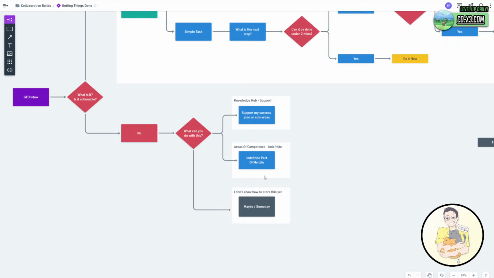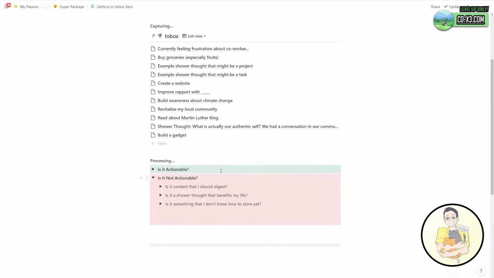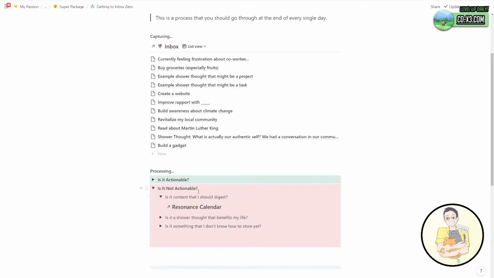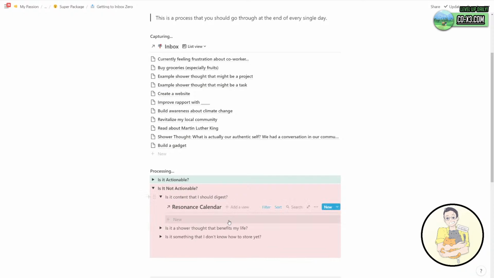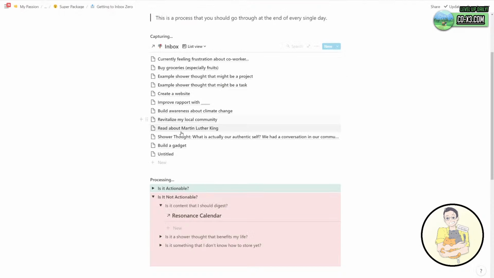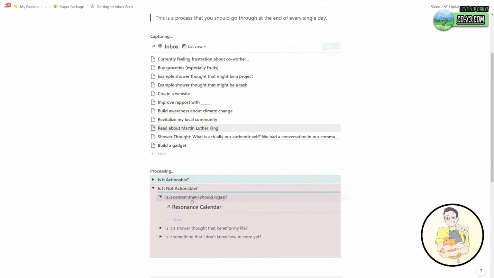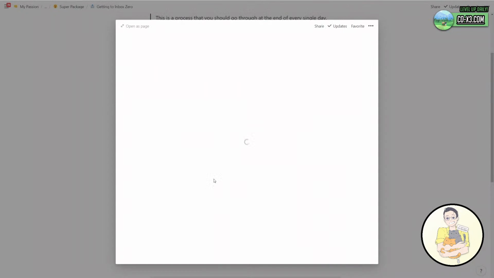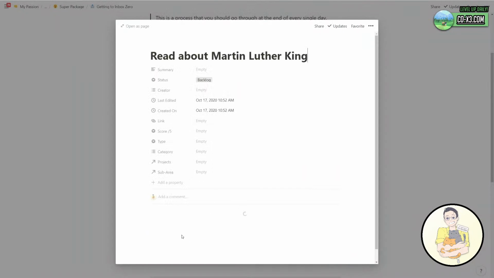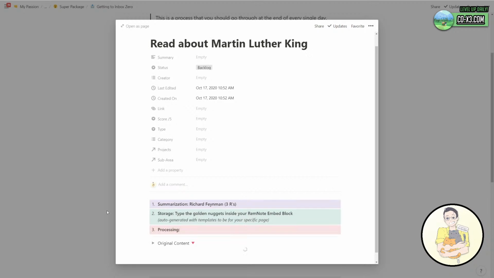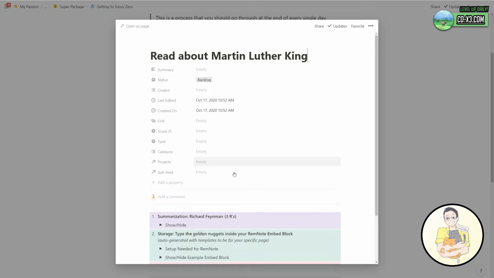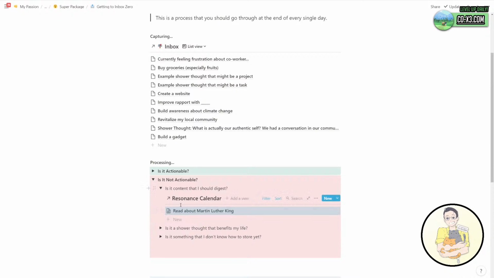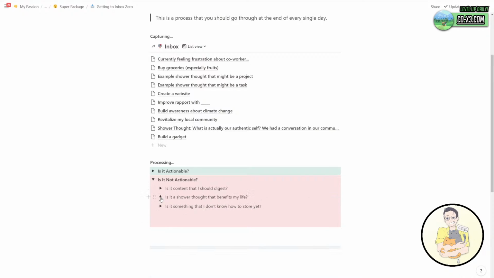Okay, so what I'm talking about here is that right now we have three places where we can put things. If it's content that you should digest, so if it's a book you should read, then you open it up and stick it inside Resonance Calendar. For example, we had a read about Martin Luther King. We're going to stick it right here in Resonance Calendar, and maybe we already have an article ready to absorb into long-term memory. Super simple, super easy. Our summarization techniques and all that are really easy, and we can now change this to be one of his books. Then we can say, well, maybe it's a shower thought that benefits my life.